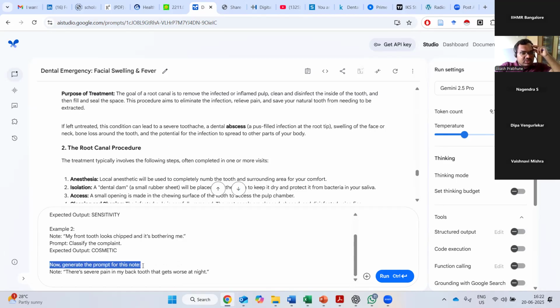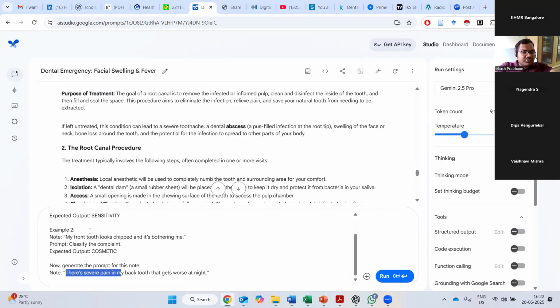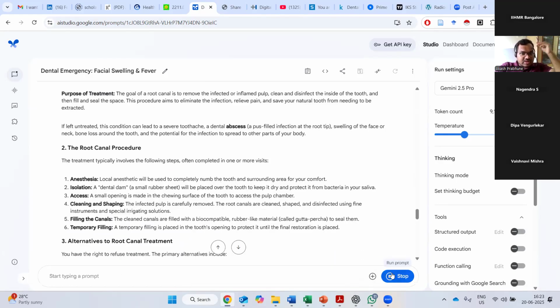Generate a prompt for this note, and the note says there is a severe pain. So what I'm doing is that I'm giving it in a few shots. Example one, example two. But I'm saying that if some next patient comes, what should be the prompt that should be given if I want to use the LLM? So let me try.